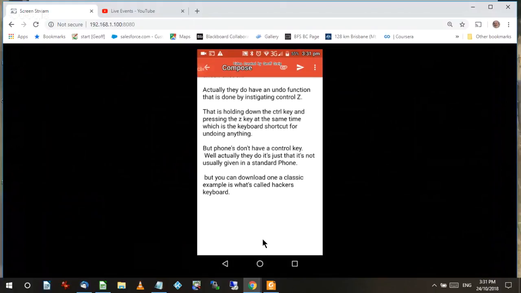That's holding down the Control key and pressing the Z key at the same time, which is the keyboard shortcut for undoing anything. And that applies on most computer operating systems. But phones don't have a Control key. Well, actually they do. It's not usually given on a standard phone. But you can download a non-standard keyboard onto your phone. And one of the classic examples, this is Hacker's Keyboard.